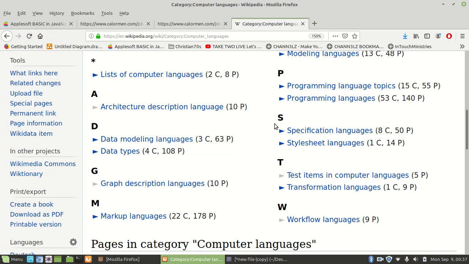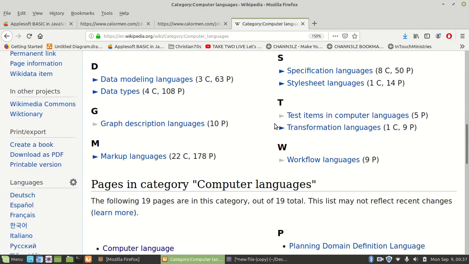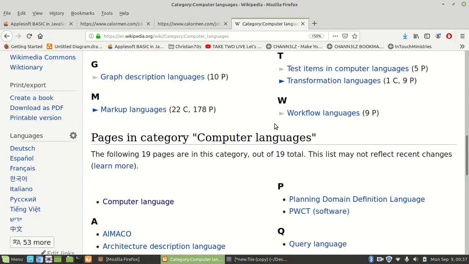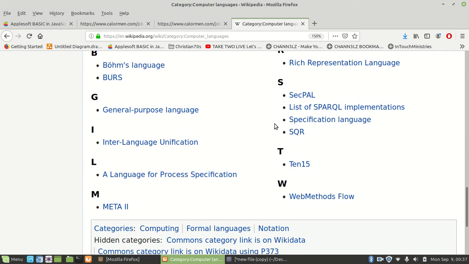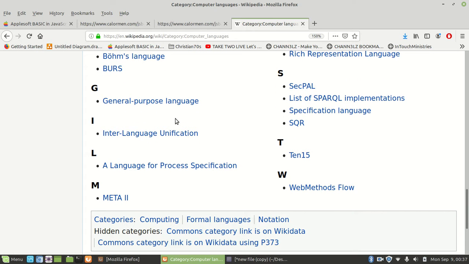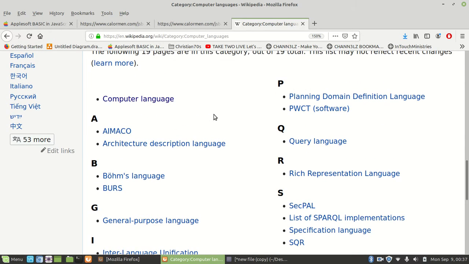A list of computer languages, architecture, graphic. No, those are not computer languages. A computer language has to have this attribute. It's got to have variables. It's got to have operations. And if it doesn't have operations, if it doesn't process, then it isn't a computer language.